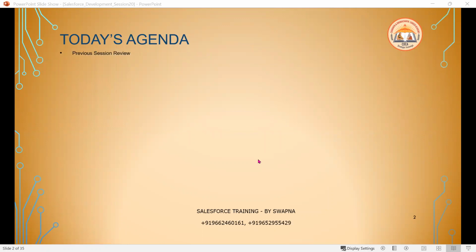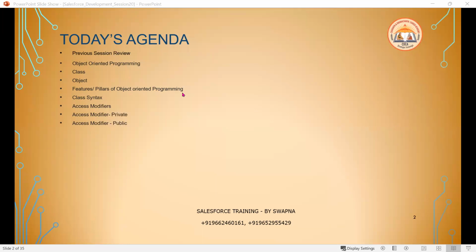We'll review the previous session, what we have discussed so far. And then we'll talk about object-oriented programming. And then we'll talk about the class, object, and what are the features or pillars of object-oriented programming. What are the different features that we have in object-oriented programming? And we'll talk about the class syntax and what is the access modifier and what are the different access modifiers. We will discuss all of them.